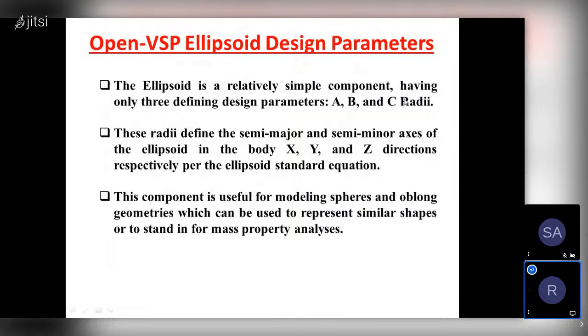Okay, radiuses. So these radiuses, what we have, that A, B, and C. These radius define the semi-major and semi-minor axes of the ellipsoid in the body x, y, and z directions respectively for the ellipsoid standard equation. So this component is useful for modeling spheres and oblong geometries, which can be used to represent similar shapes or to stand in for mass property analysis.